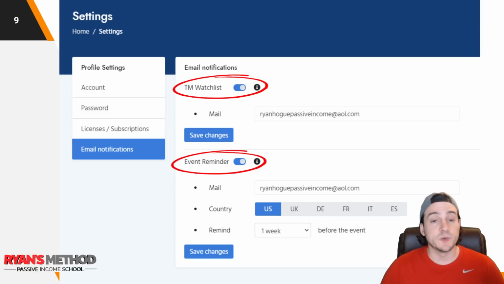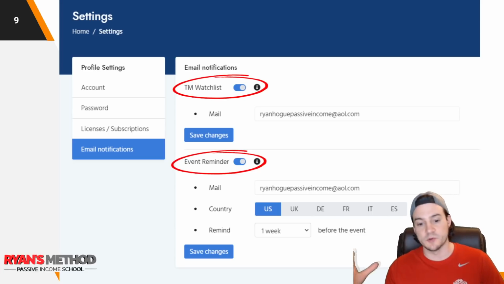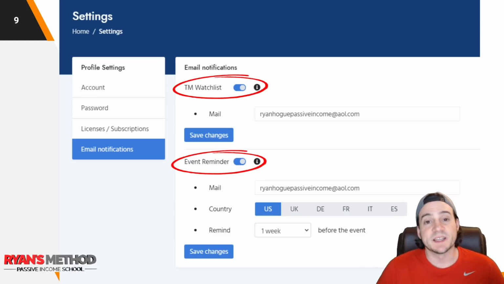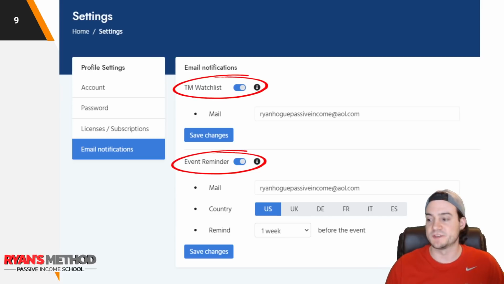Also, underneath that, if you would like, you can also turn on event reminders and they'll email you relevant event reminders. Like you can set the period of time. You can see it right next to me right here. You can set the period of time before the event and then they will shoot you an email letting you know that it's coming up. So if you're interested, you can do that as well. You can also set countries for events to have events relevant to that location.